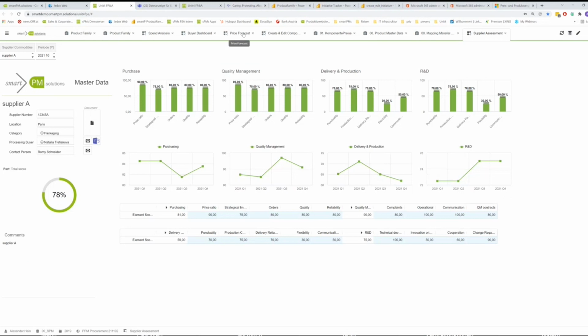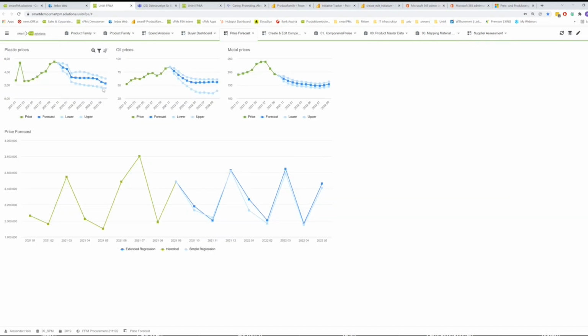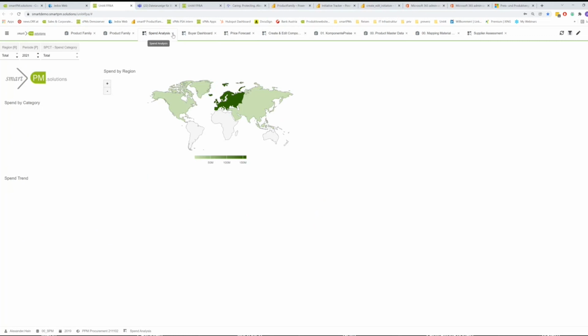So basically here is the price forecast. So this is one way how you can tackle it. So we have the whole table of components and prices. We have the different sources from the web, and we have obviously your estimates. So you can always enter product master data, prices. You could always look into the past with the spend analysis and the spend trend. Where did you spend for which category buy?